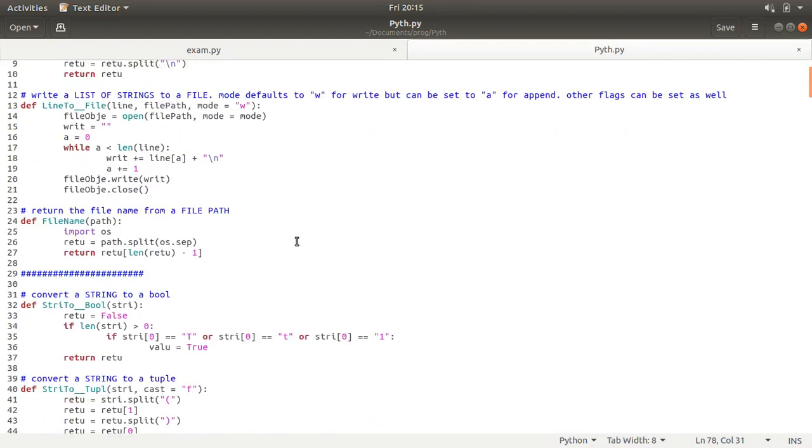File name reads a string and returns everything past the last backslash or forward slash. The backslash or forward slash is set by os.sep. That's a separator, and it's determined by the operating system.